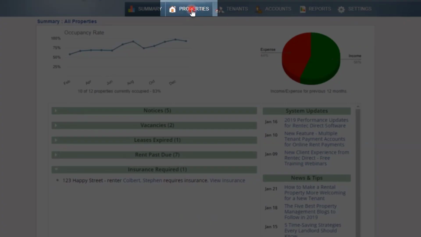When you're in the Properties tab, you're going to be working on property specific activity. So you're going to be paying bills in your property tab, doing maintenance requests, setting management fees for all you property managers.